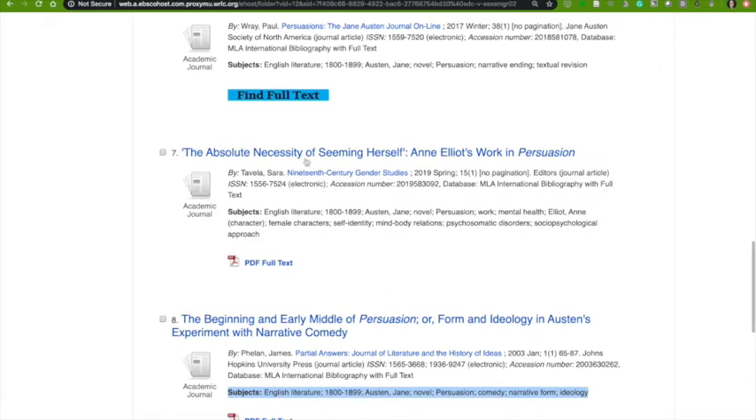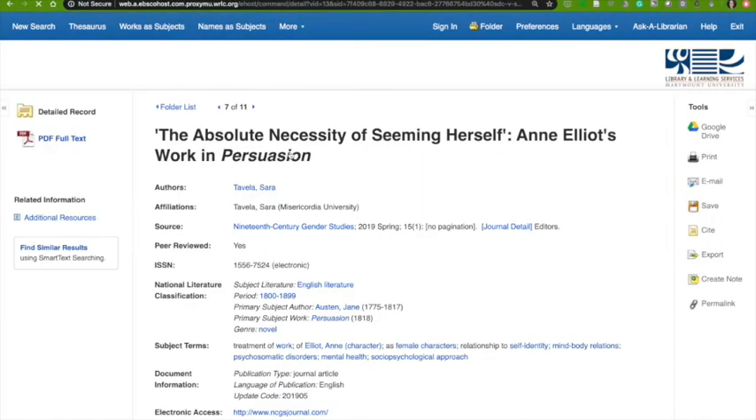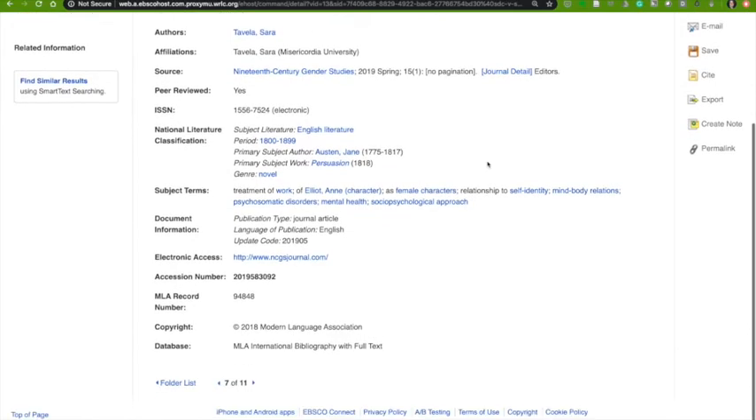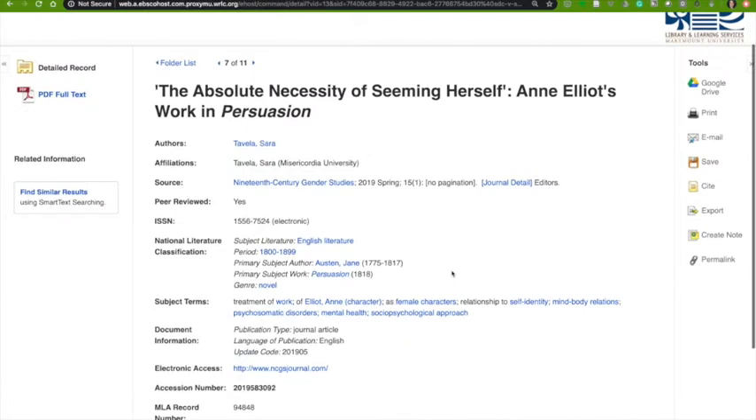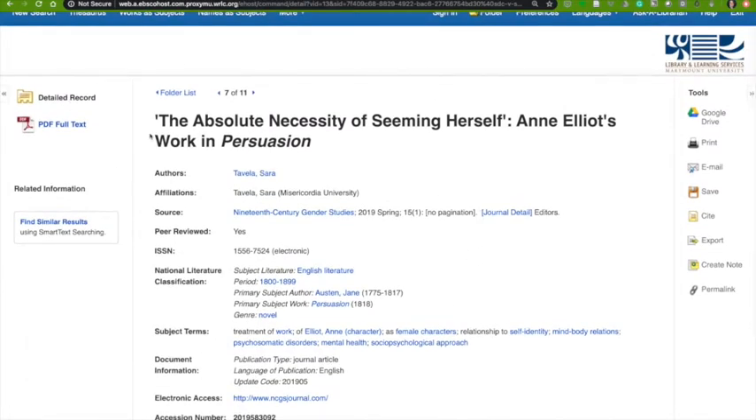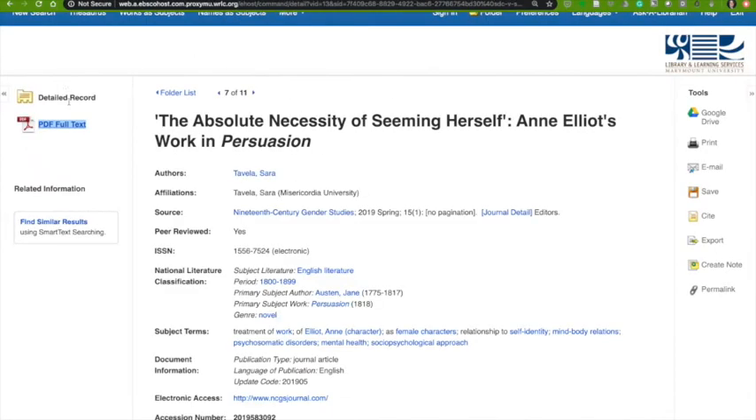So let's go into one of these. Anne Elliot's work in Persuasion. Okay, a couple of things that you want to notice here, okay? It's going to tell you that it's peer-reviewed, national literature, it's got lots of classification elements here, some subject terms that we talked about, okay, electronic access and so on. Usually over here there will be some kind of find full text box, or if it's immediately accessible, there will be a PDF here. Okay, I'm going to open this in a new tab so you can see what it looks like. I've got something blocked. I'm not sure what I have blocked.